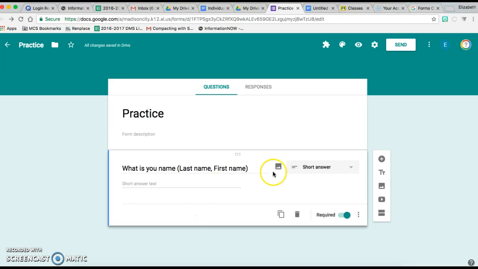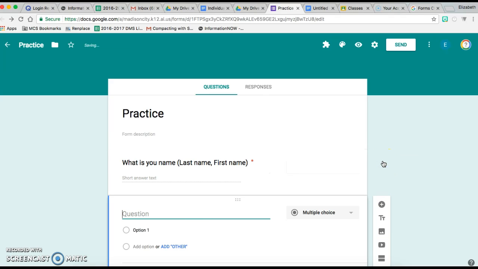So let's add another question, shall we? Over on the scroll bar, or this little bar to the right, there's a plus sign. You're going to click on the plus sign to add a question. And we'll make this one an easy one. What color is the sky? So I want it to be a multiple choice question. So it's selected over here.